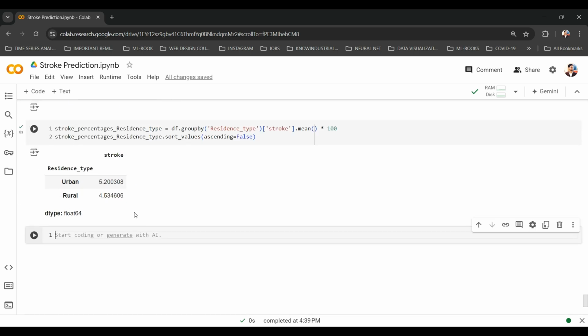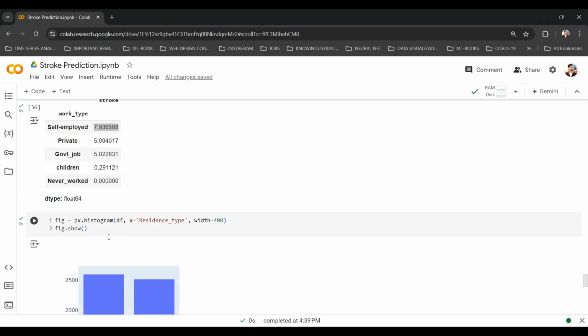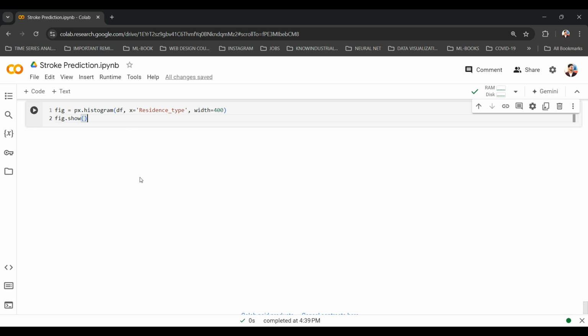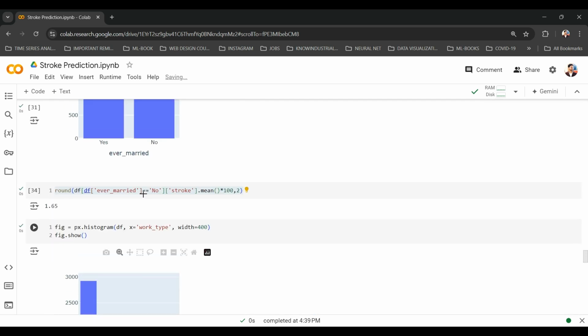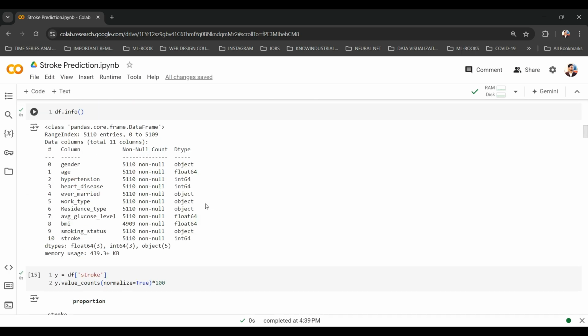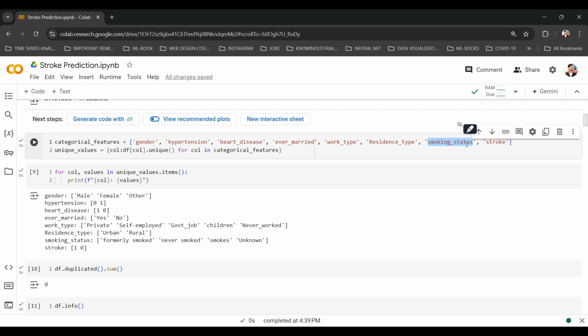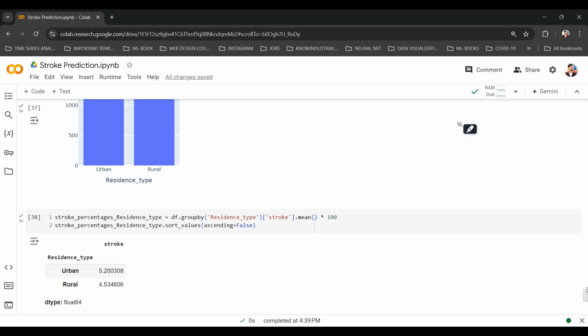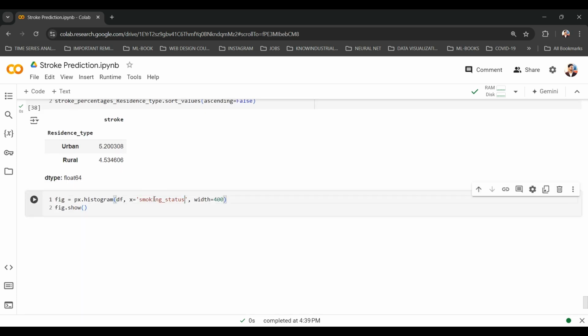So next is one of the interesting columns, smoking status. Most people will be really worried about whether or not they will get stroke because they are smoking. So let us check that. Before that, I'm just telling you, whatever result you get is totally dependent on this data set. This doesn't mean that people who are smoking or not smoking don't get stroke. This is just a data analysis based on this data set. This doesn't prove anything.